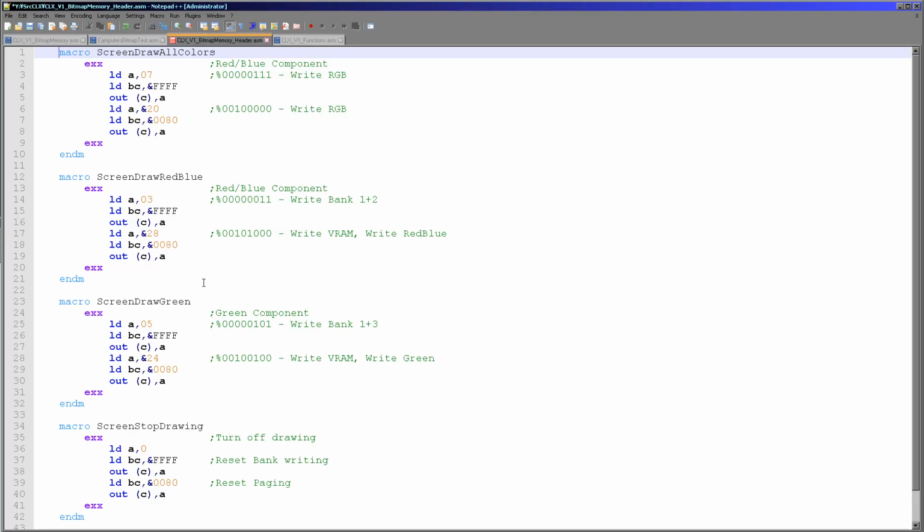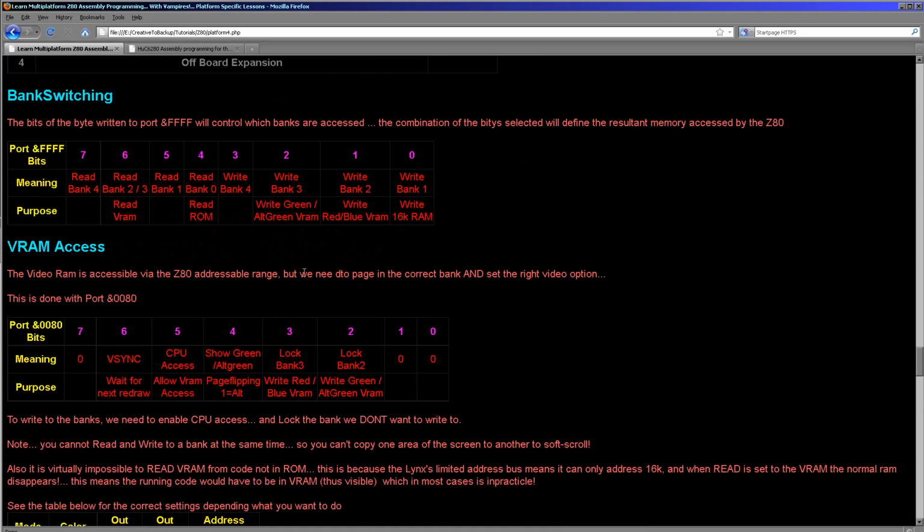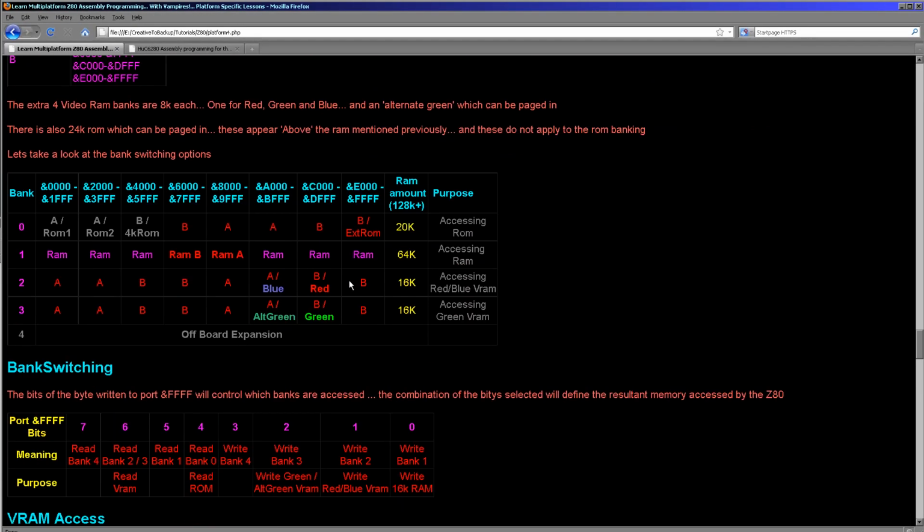So how are we actually going to use the screen? Well, because we can't use the stack, we're not going to be using any calls to turn on the various ports to get the video memory accessible. So what we're going to do is define some macros. We're going to do draw red blue here, because if you look at our chart, red and blue are in the same bank here.